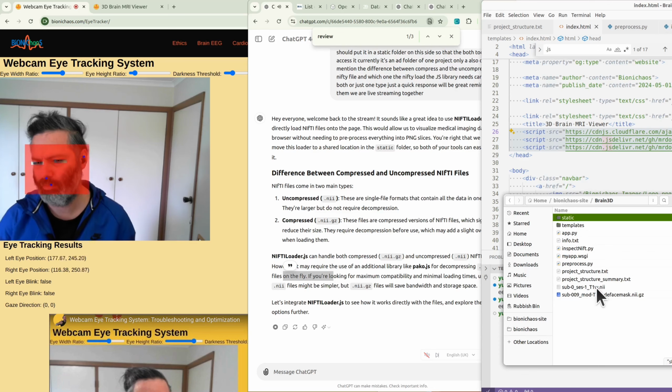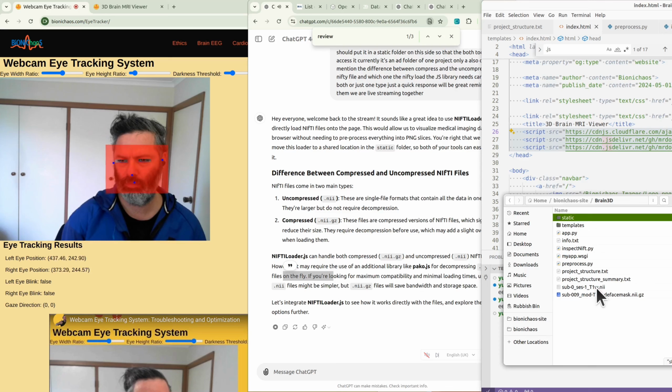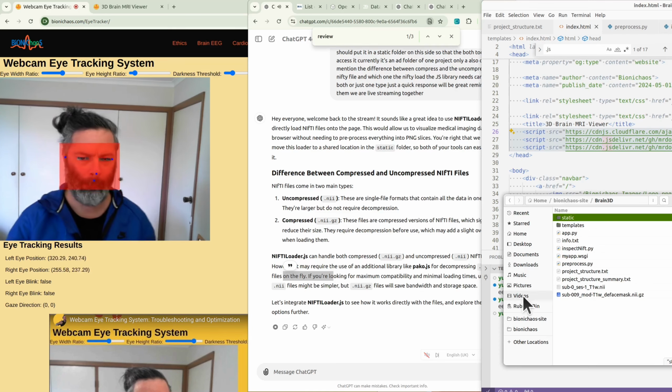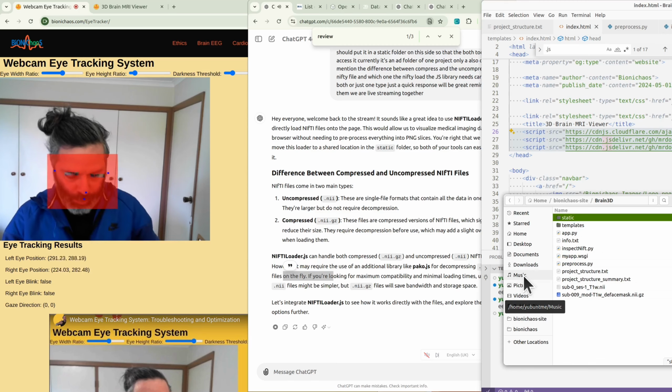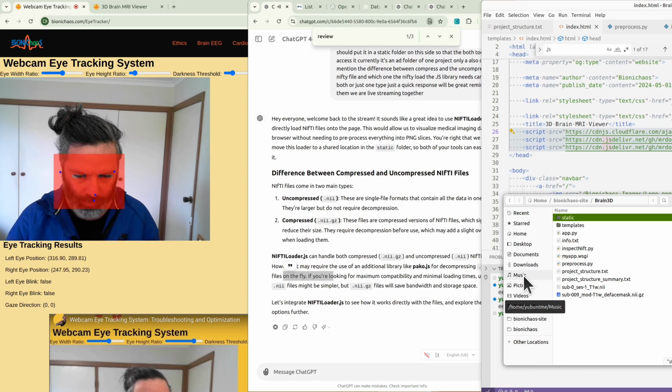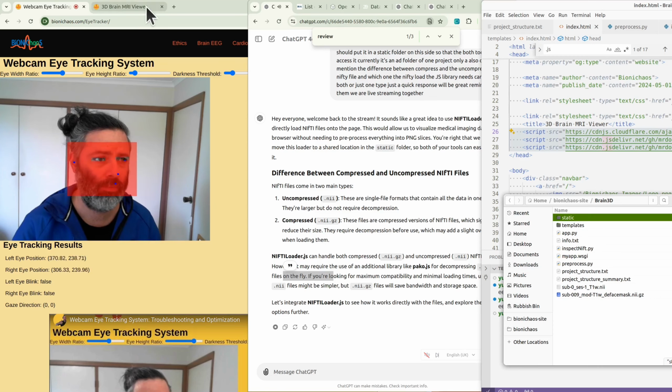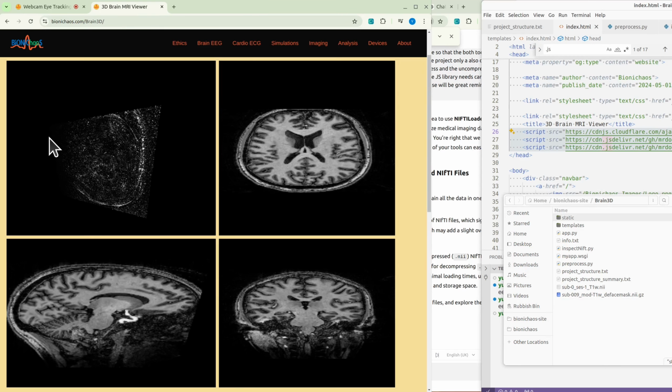Difference between compressed and uncompressed NIfTI files. NIfTI files come in two main types. 1. Uncompressed, .nii. These are single file formats that contain all the data in one file. They're larger but do not require decompression. 2. Compressed, .nii.gz. These files are compressed versions of NIfTI files, which significantly reduce their size. They require decompression before use, which may add a slight overhead when loading them.